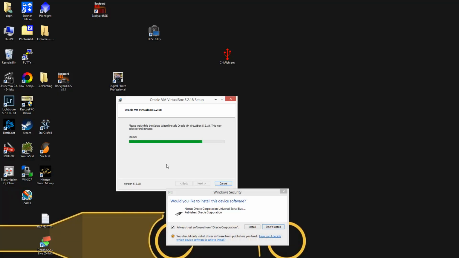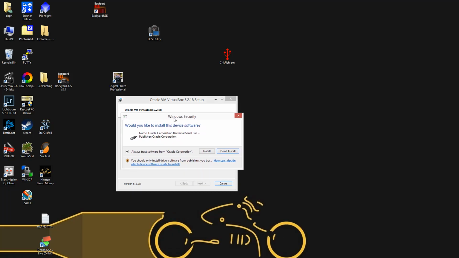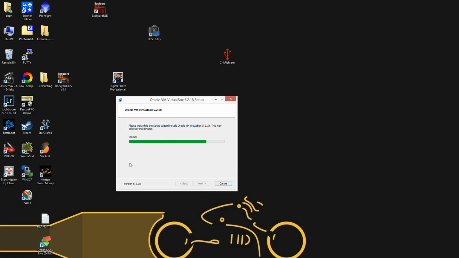Okay, yes, that's not my problem. This security notice wants to install the USB driver, and it always preselects "Always trust software from..." And yes, I want to install it, but I don't want to trust. Why is this preselected as default? So I will deselect it and click install.